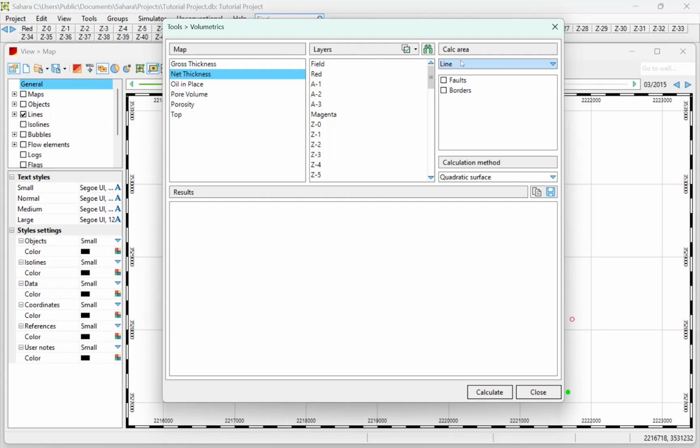Here we can define how the calculation area is limited. In this case, we can either define a line as the limit of the calculation. For example, we can check to do the calculation inside the borders of each different layer. These lines have been imported as layer lines in a previous exercise, or we can define a generic polygon as the limit of the calculation. Here we will define it for borders.